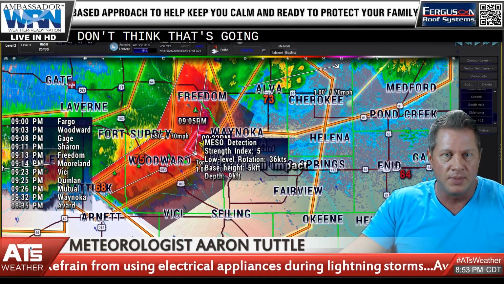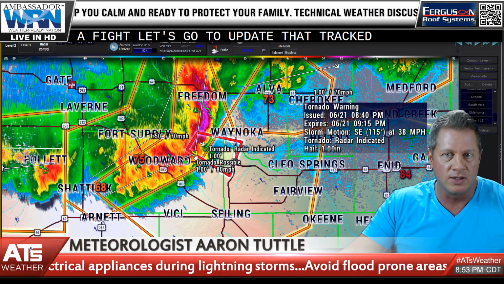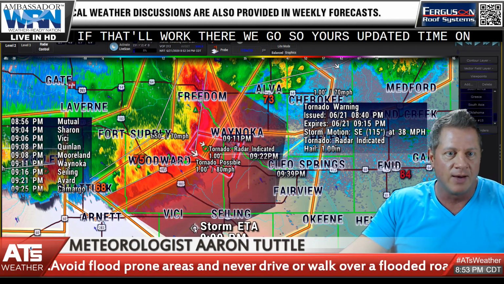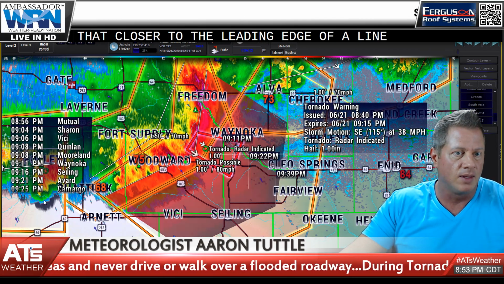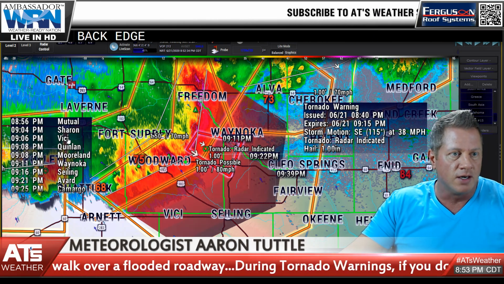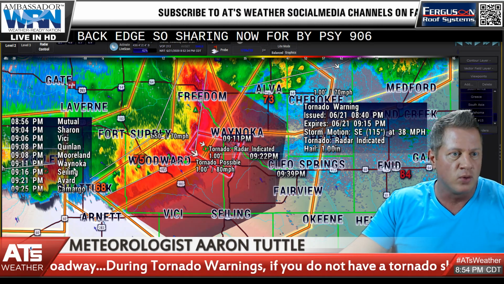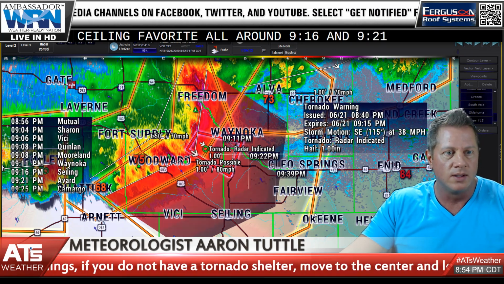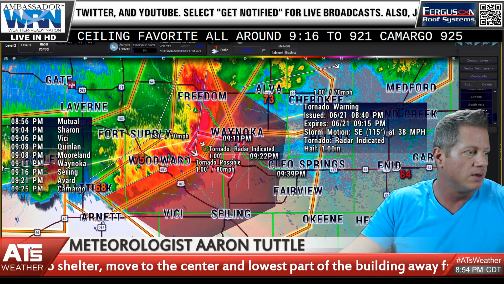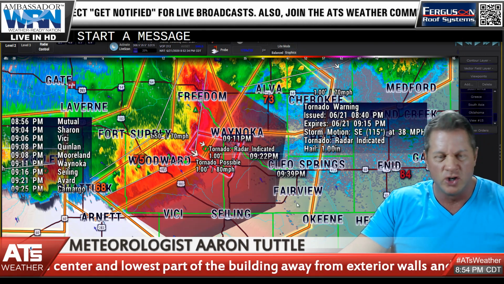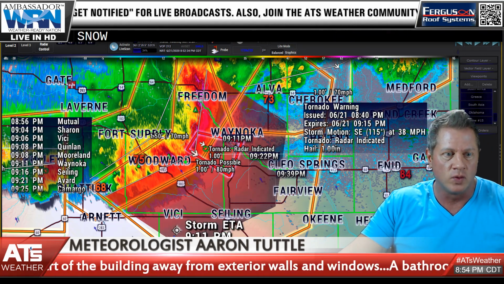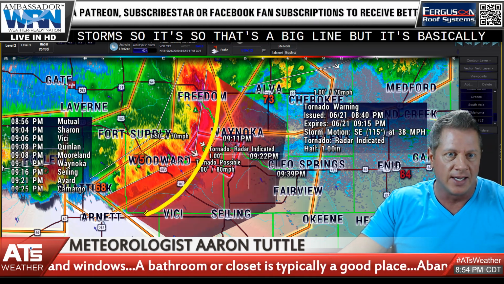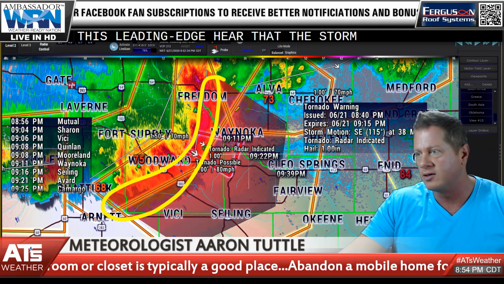Matter of fact, let's go ahead and update that track to this one. Let's see if that'll work. There we go. So here's an updated time on that, closer to the leading edge of the line rather than the back edge. Sharon 9:04, Vici 9:06, Moreland 9:08, Selman and Avard all around 9:16 to 9:21, Camargo 9:25. All right, and that's the general trend of this entire line of storms. It's a big line, but it's basically just this leading edge here that the storm track is for.